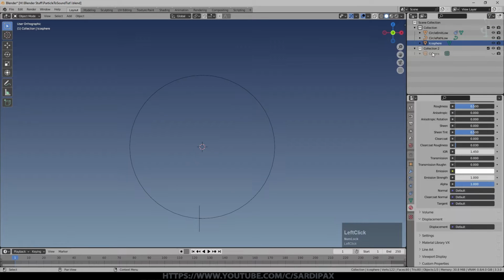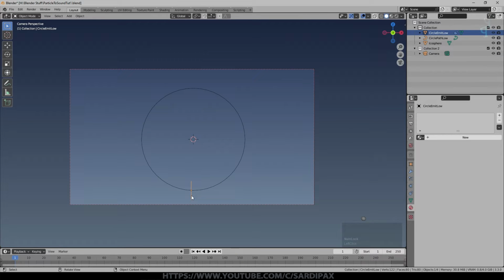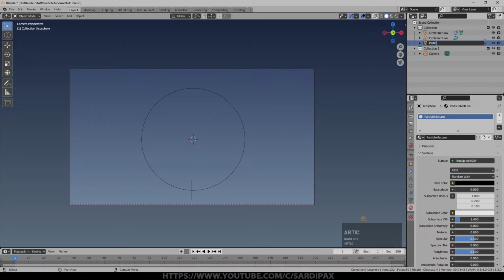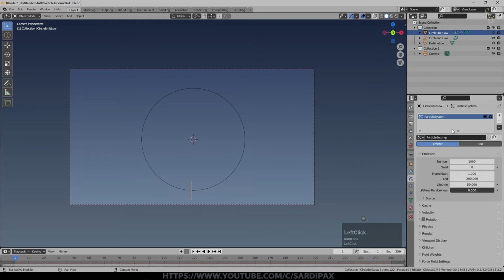So I'm just going to go to my camera just to make things quicker when I need to quickly look, and we'll move that back a little bit, so something like that. So I've selected my circle emit low. We'll call the icosphere particle low, select my emitter, come over to particle systems, and we'll add a particle system.